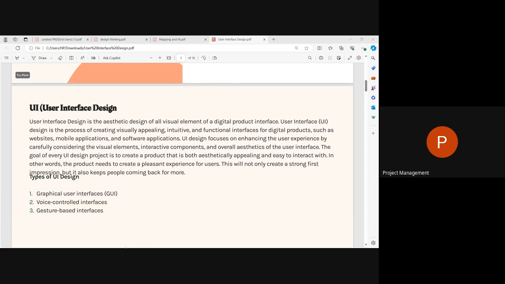All right. So as I was saying, both UI and UX are focused on enhancing the user experience in a positive way. So now UI design focuses on enhancing the user experience by carefully considering the visual elements, that's the aesthetic part, what they see, then the interactive components, what the users interact with, like the buttons, links, the screens that they interact with, and also the overall aesthetic of the user interface.